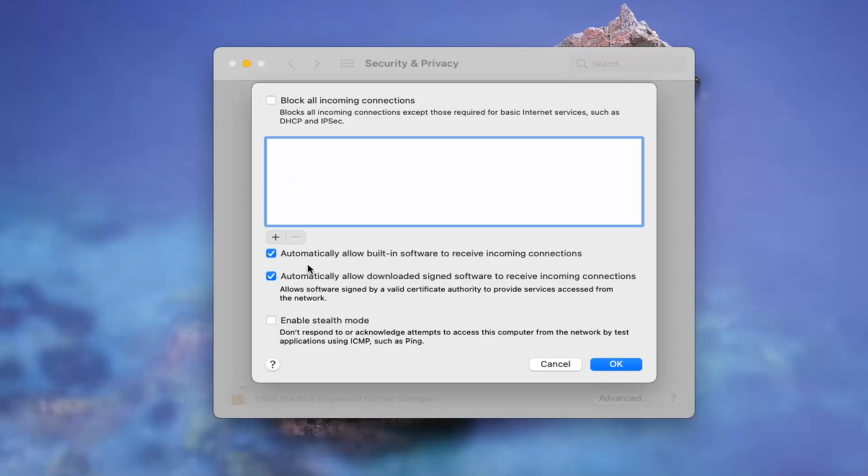You can also customize the other options down here, such as automatically allow built-in software to receive incoming connections, which is very important in terms of just auto updating applications and whatnot. You could receive issues too if you're using Skype or other peer-to-peer network connections or web browsers or just about anything. You don't really want to turn that off. And it says automatically allow downloaded signed software to receive incoming messages, which is fine. I wouldn't mess with that.